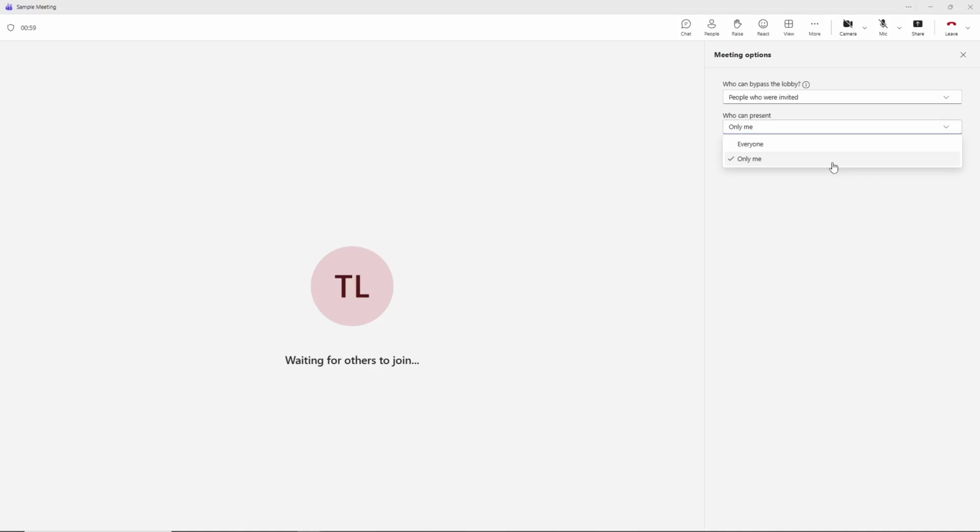To ensure that everyone in the meeting, including guests, can present and share their screen, select Everyone from this drop-down menu. By choosing Everyone, you're granting full presenter permissions to all participants, which means your guest will have the same capabilities as any other attendee when it comes to sharing content and controlling what's displayed on screen.